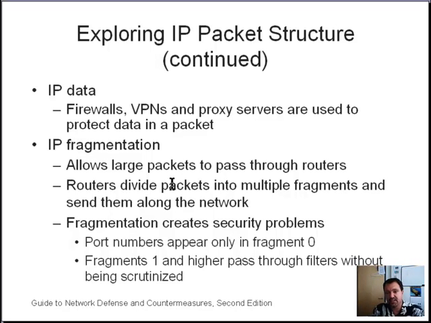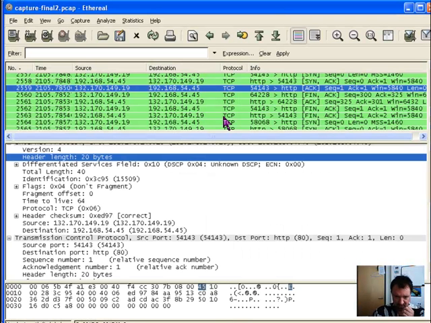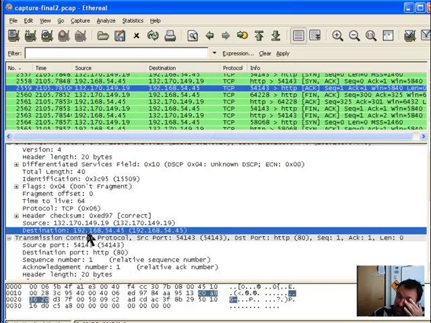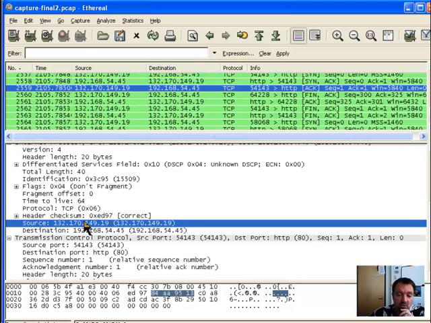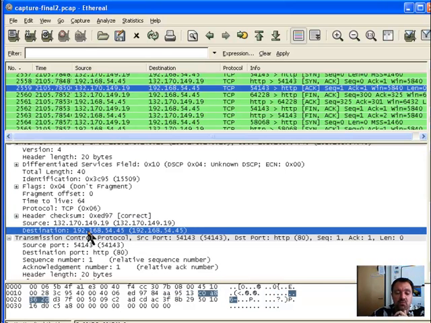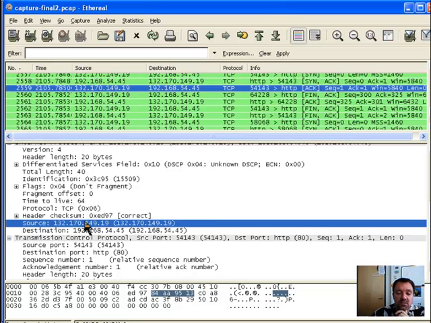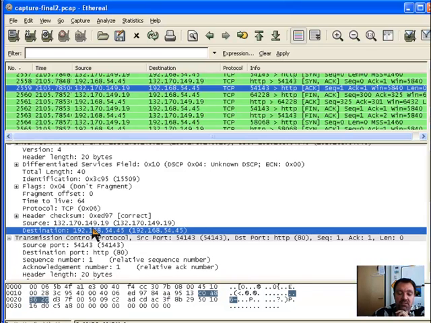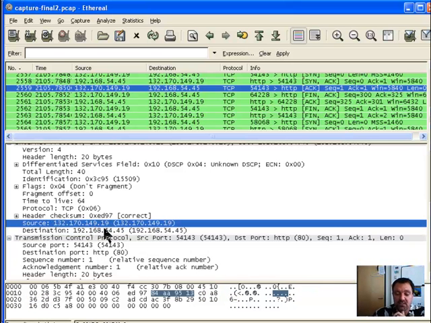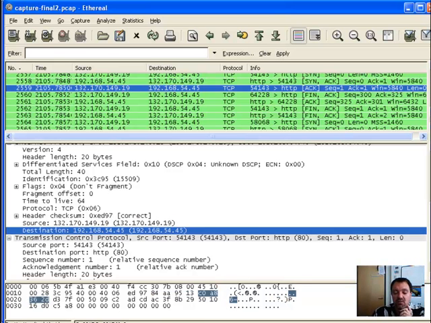Okay, keep on looking at the IP packet structure. IP data is used for firewalls, virtual private networks, and proxy servers, and they're used to protect data in a packet. For example, you ask yourself, well, what IP data information could be used in here? Well, there's lots of information. At the IP level, the most important thing is the source and destination address. You can create firewall rules or access control in proxy servers or virtual private networks, which control what happens when a particular source or a particular destination address is seen by the firewall or the VPN or the proxy server. So that's very important information that can be used for each of those layers of defense.